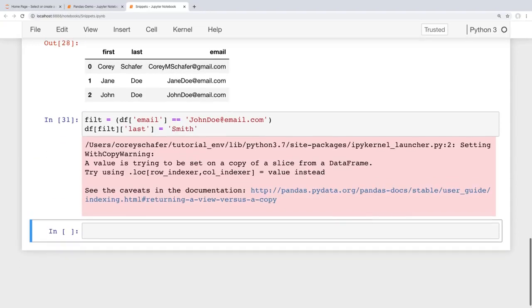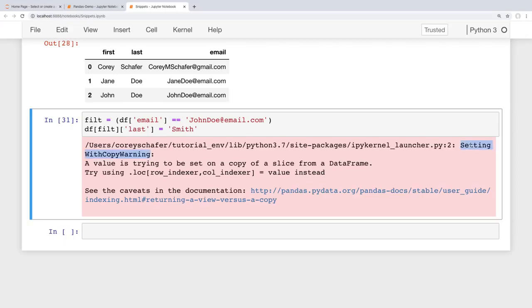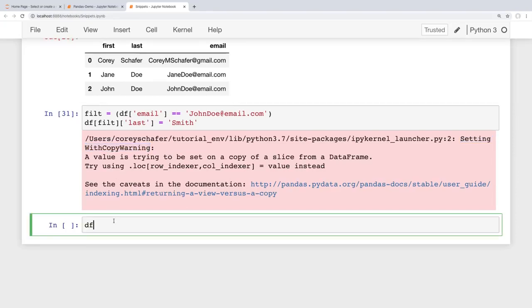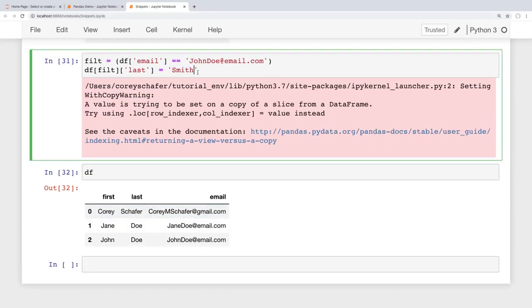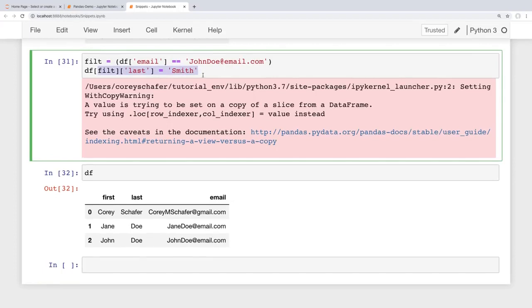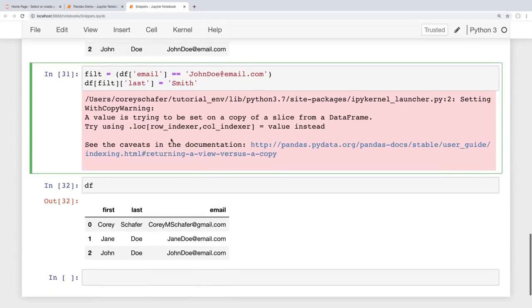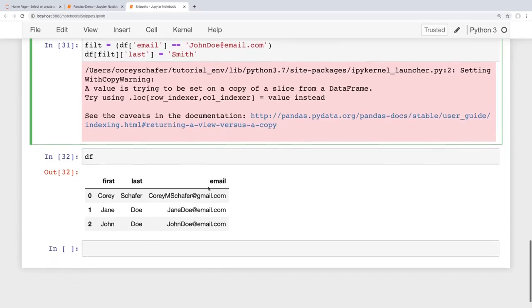So if I run this, then you can see that this big warning pops up here. And if we look at this warning, it says that we get this SettingWithCopyWarning. Okay, so we got a warning, but did it actually make that change to our data frame? So let's look at our data frame here. Okay, so we tried to change that last name to Smith. I know we've been going back and forth between these last names here, but it was Doe. And then we tried to change it to Smith, and that did not work. So it didn't make that change when we did the assignment this way.